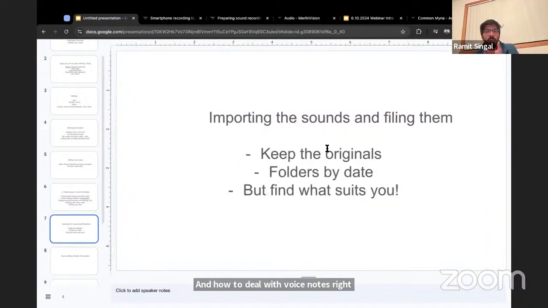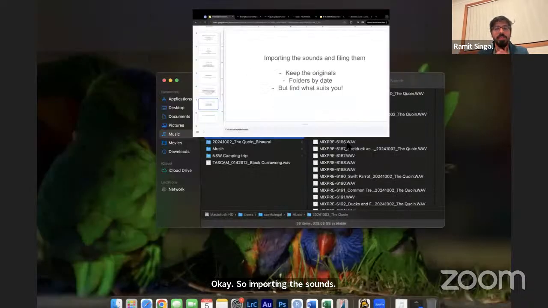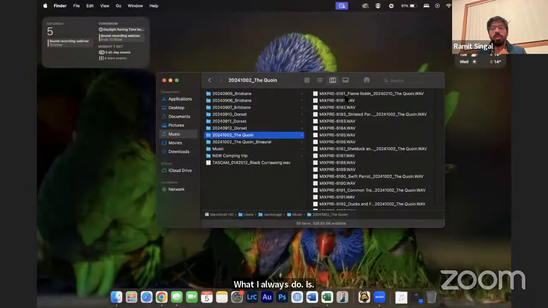Okay, so importing the sounds. The first thing I always do is put in all the sounds. I use folders date-wise. I manage my files by date, but some people prefer doing it by location. So I normally put down, for example, this is 2nd October 2024, and the location I was at, in which case it's this place called the Coin.